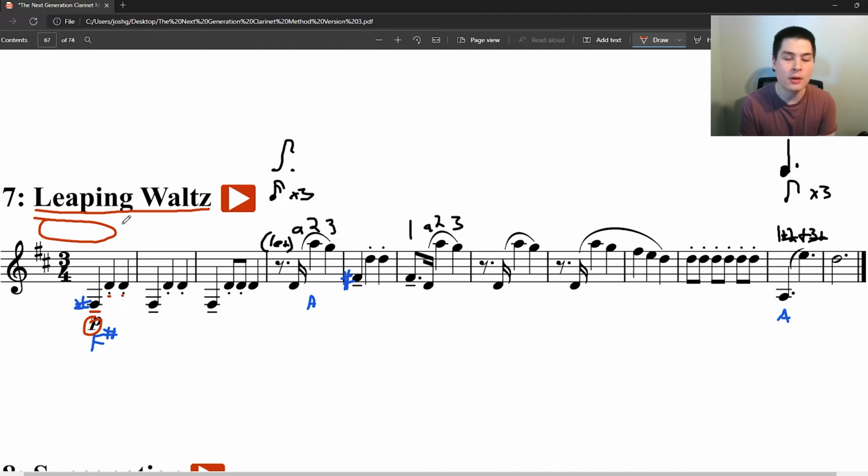So Leaping Waltz. If you know what a waltz is, a dance with an emphasis on beat 1, and it's always in 3. So we have an emphasis on 1, and then 2, 3 sort of leads back to 1. 1, 2, 3, 1, 2, 3. There's lots of famous waltzes that you may have heard before, and they all have that 1, 2, 3.